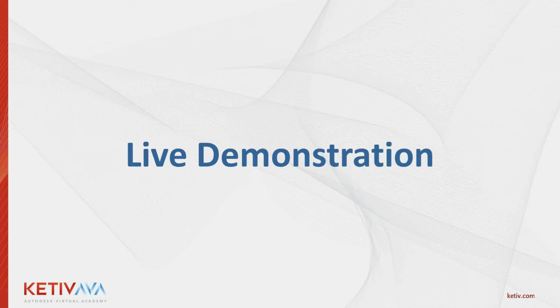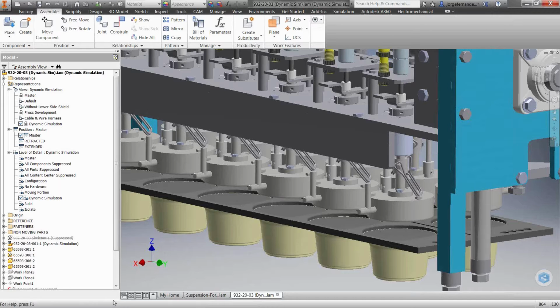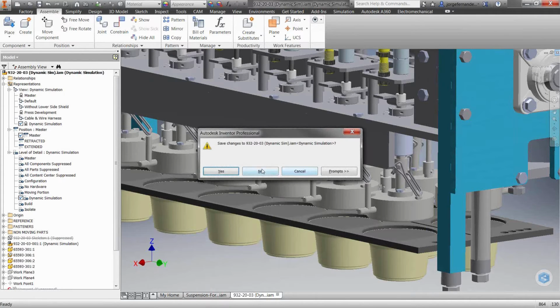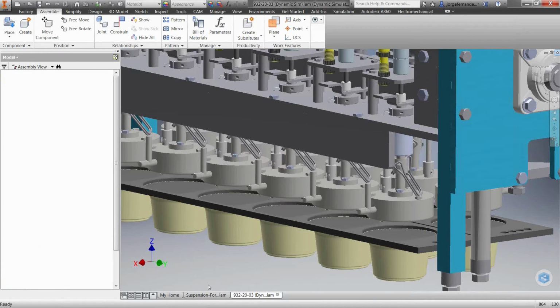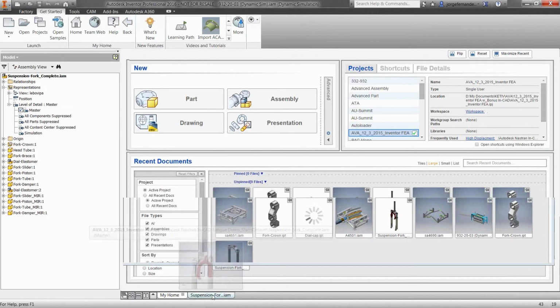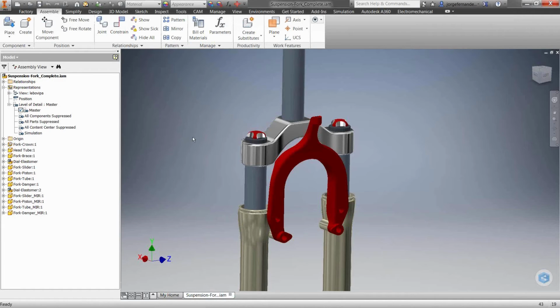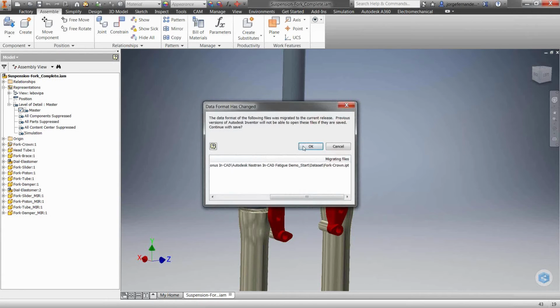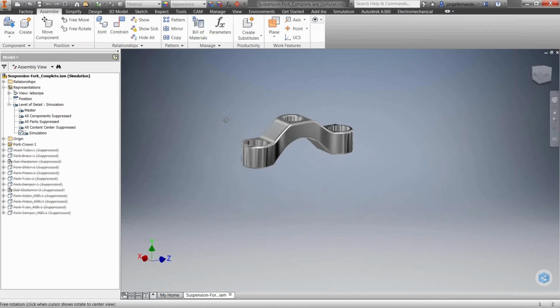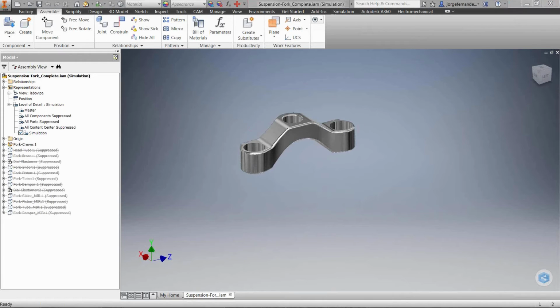So we'll go ahead and go into the live demonstration here, and we'll see how we can get a little more advanced, if you will, with this. So back to this assembly here. What we're going to do now is use this level of detail to bring it down a little bit. By going to the simulation level of detail, I'm going to suppress some of these other parts to get to just this one part and apply the information we want to it as well.